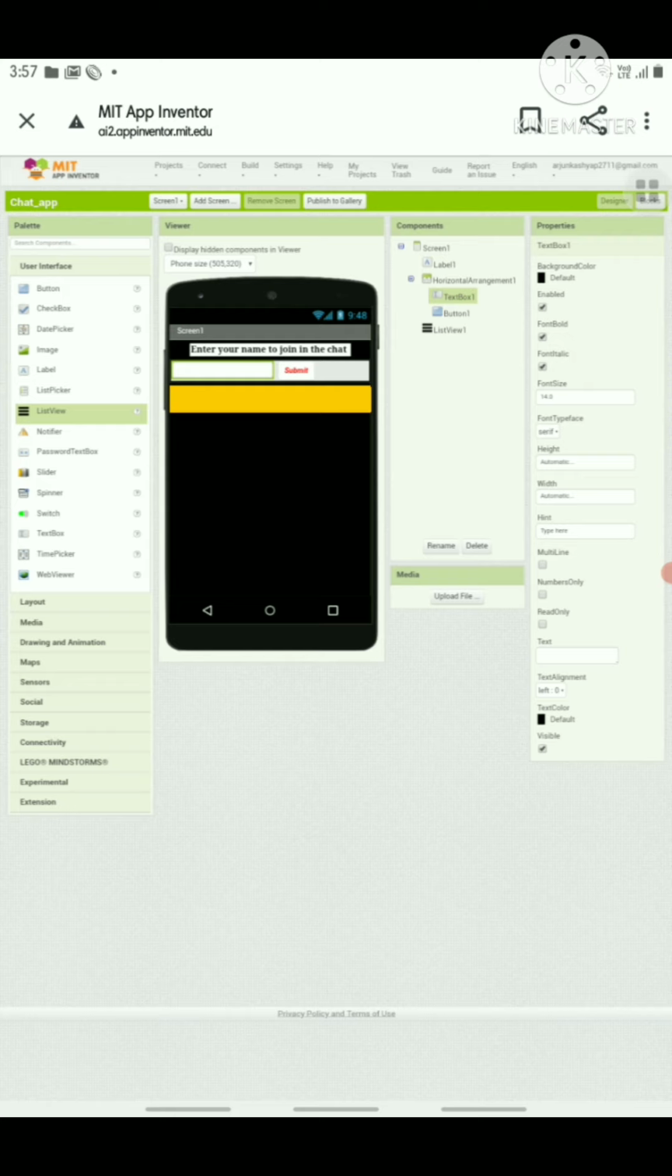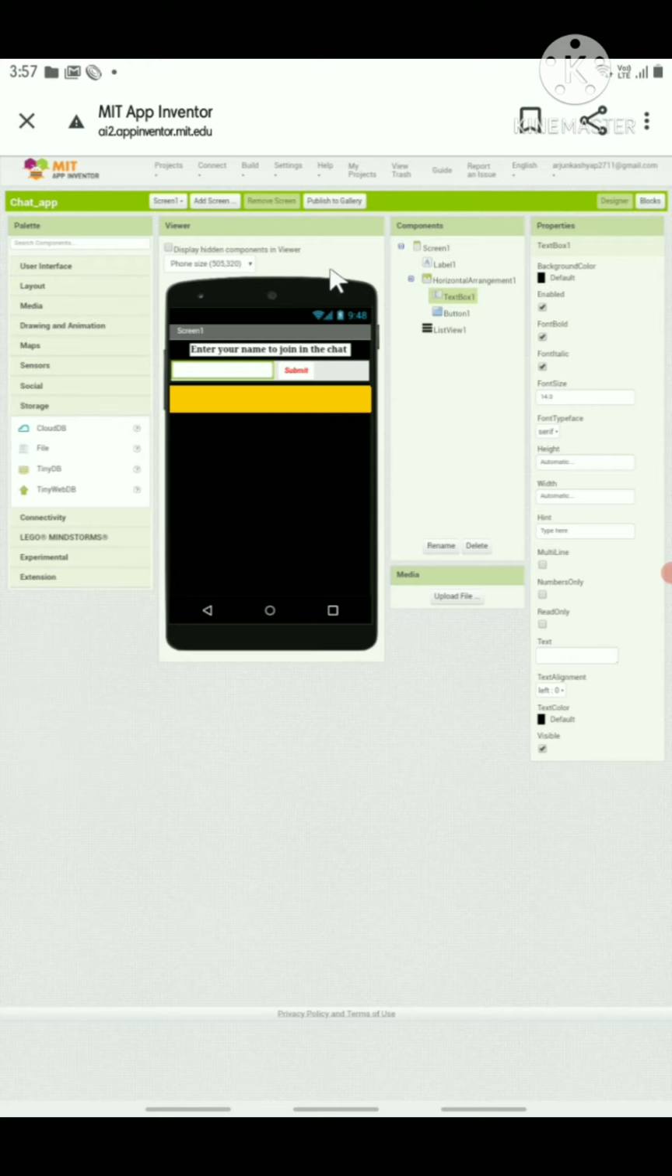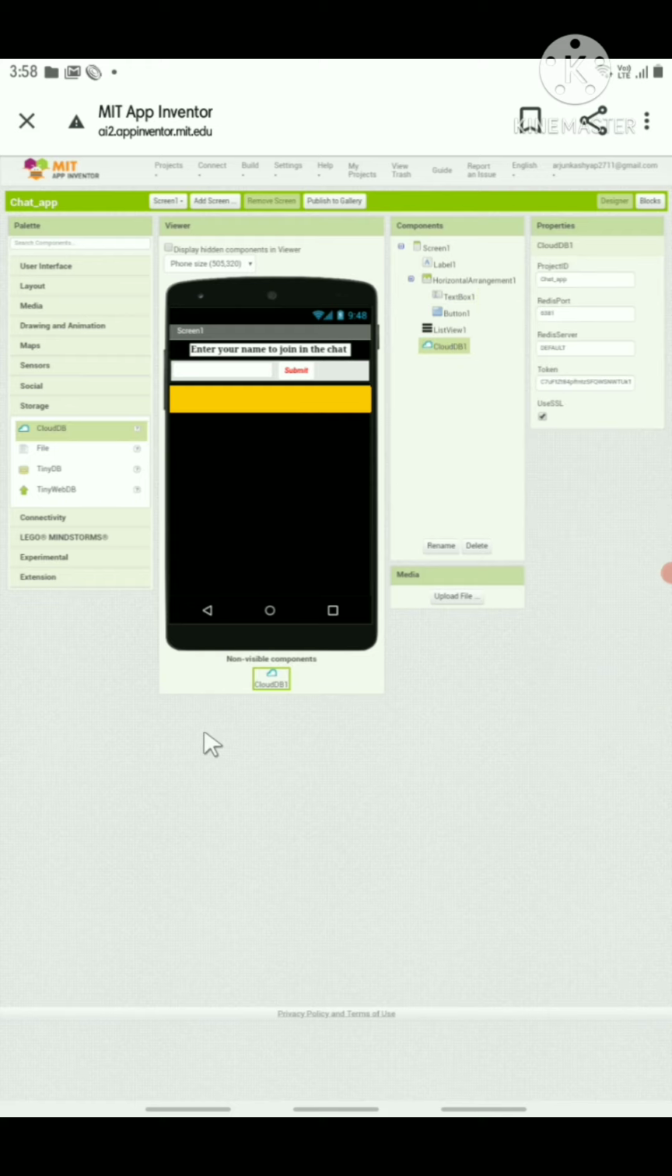And here we should click on storage. Here we can find CloudDB. Chart and put and drag this. Here we can see it is a non-visible component. Yes. And you should go to blocks.